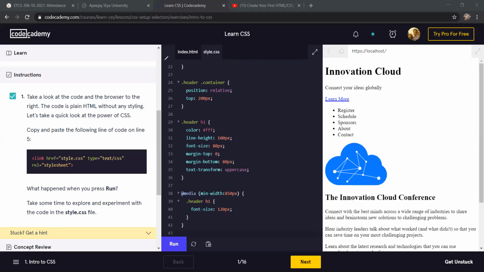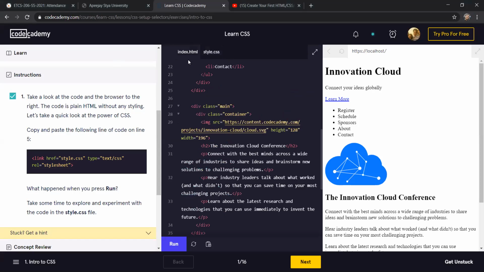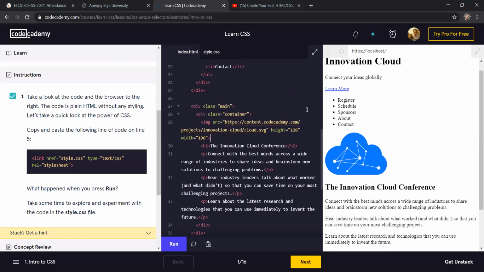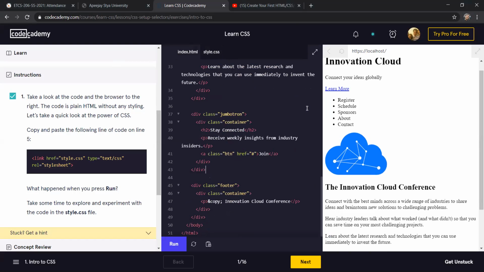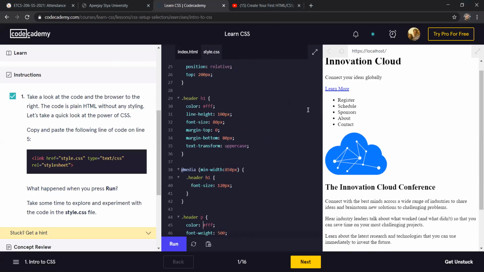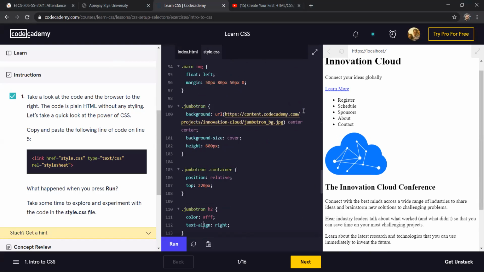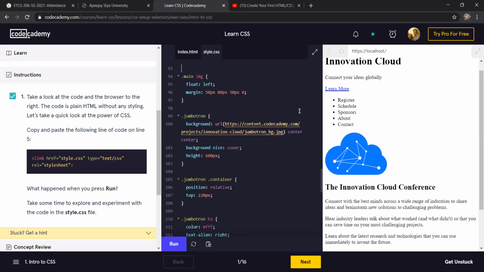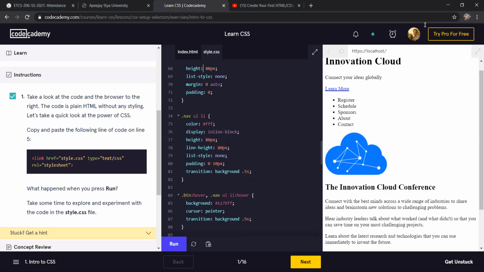So let's turn our attention back to an HTML page. So this is an HTML page. It says to take a look at the code and a browser. We have taken a look at the code and a browser. So this is how the browser looks, and this is how your HTML page looks. And we have also seen how our CSS file looks. There are lots of definitions of classes or tags.